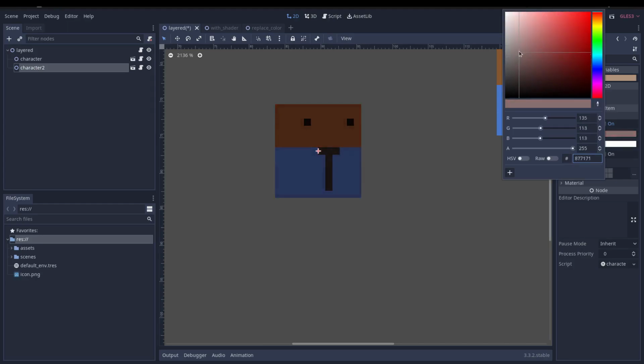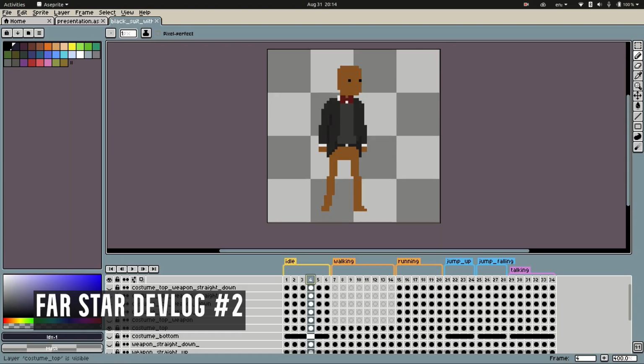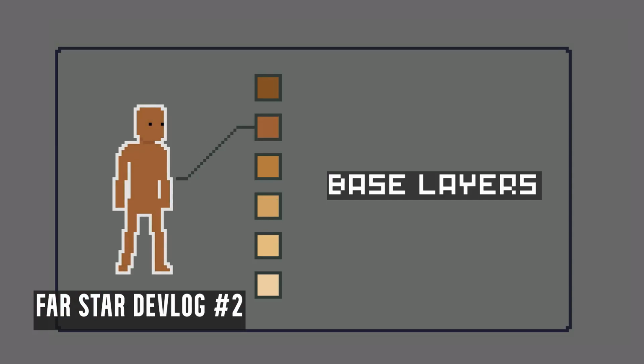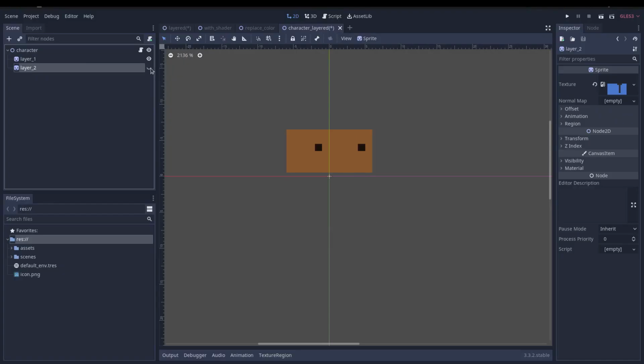If you watched my devlog number 2 about character customization, you may have seen that my characters are composed of many layers. Some of those layers I call base layers. They are all white and I change the modulate to define skin tones. Here's an example using a simplified character.